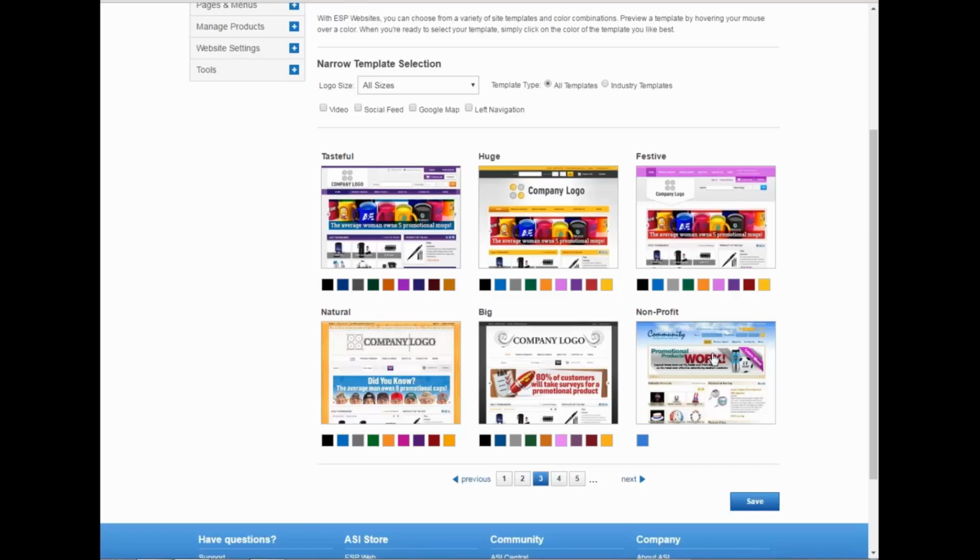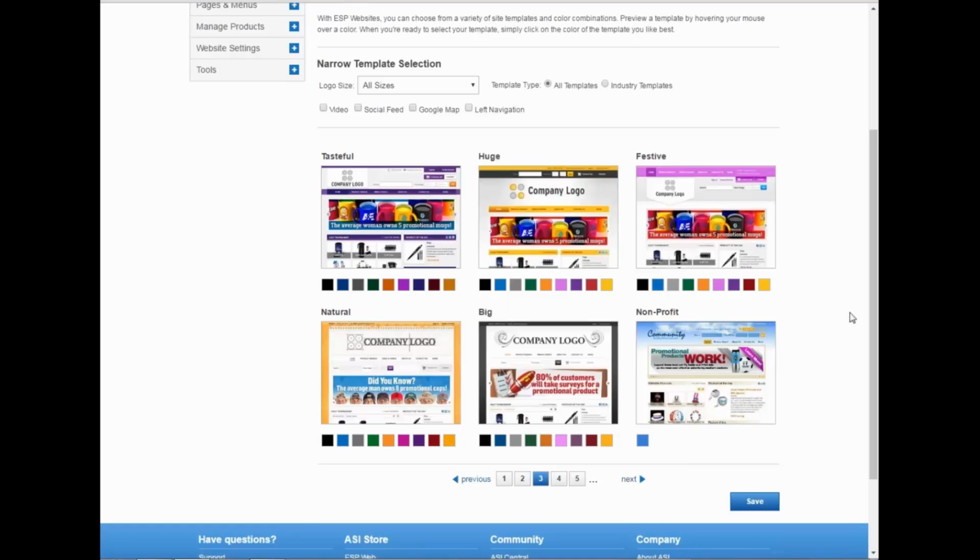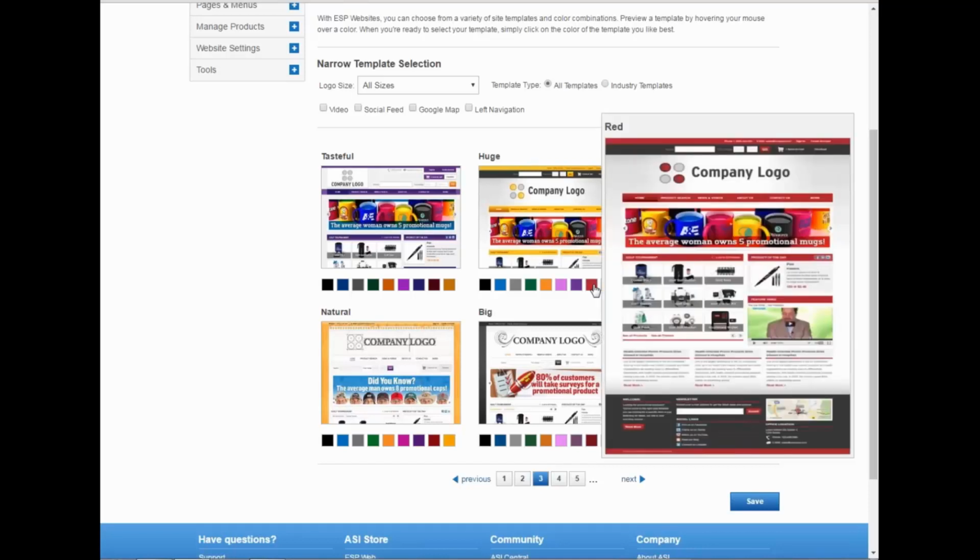So say, for example, you want to see what the Tasteful template looks like in the purple color. If you hover over the purple color below the Tasteful template, it will show you what it looks like in a larger window in purple. Say, for example, you wanted to see what the Huge template looks like in red. If you hover over the Huge color option in red, you can see what the template for Huge looks like in the red color.